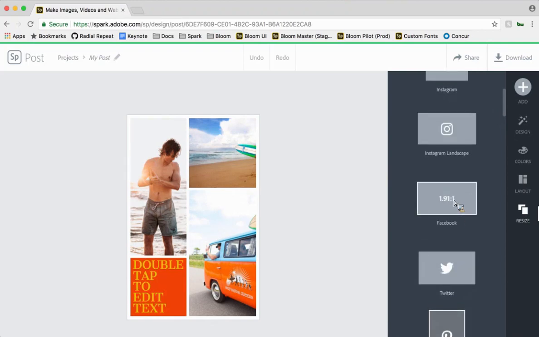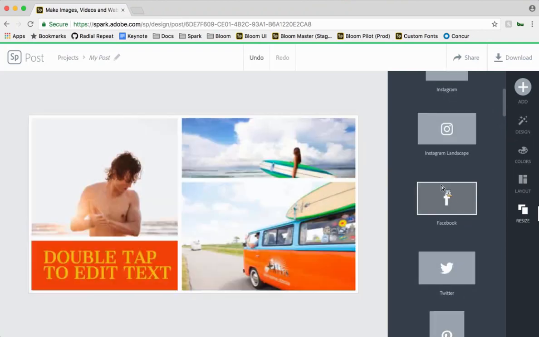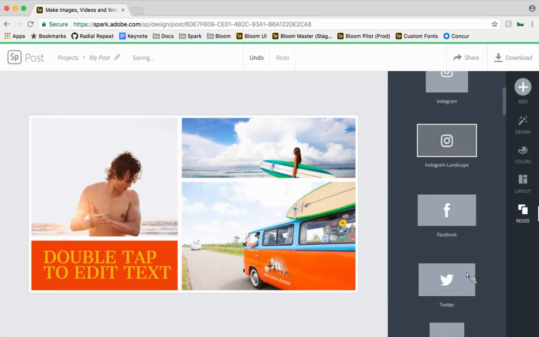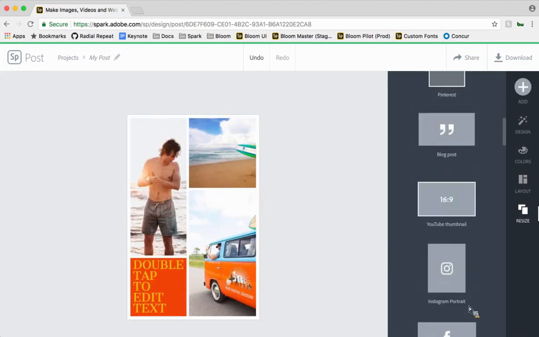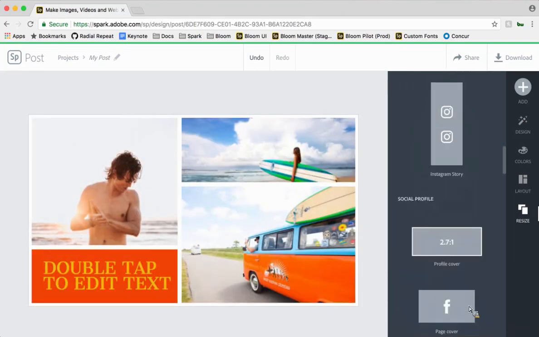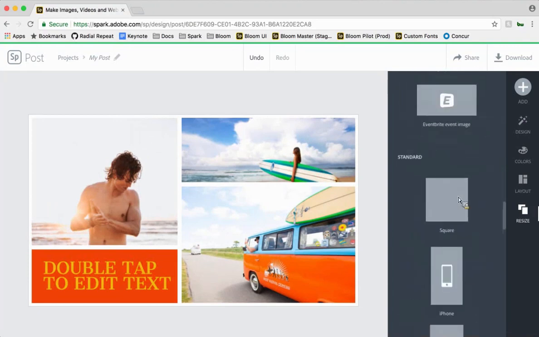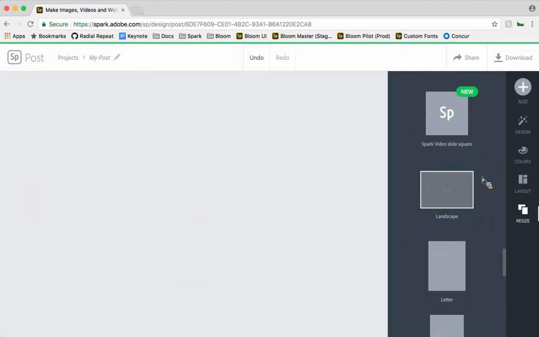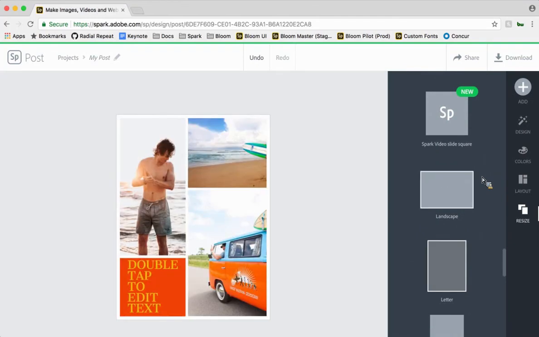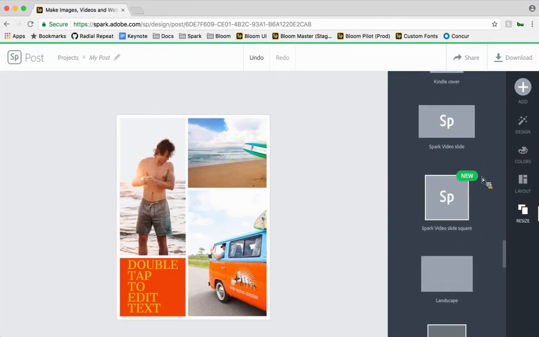So if I choose Facebook, it just lays that content out automatically. It already knows what the pixel dimensions are for the Facebook size. If I choose Instagram landscape, if I go back to Pinterest, go to YouTube thumbnail. If I want to do more of a print size, I'll go down to the standard category. I can choose landscape or letter, 8.5 by 11, and so forth. And you'll see just with one click, I get those resizes.